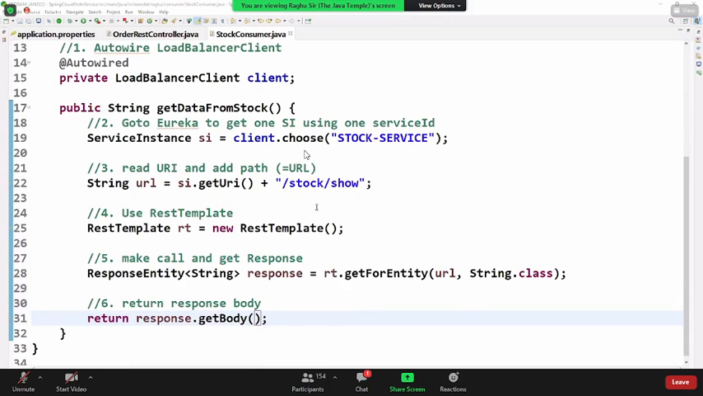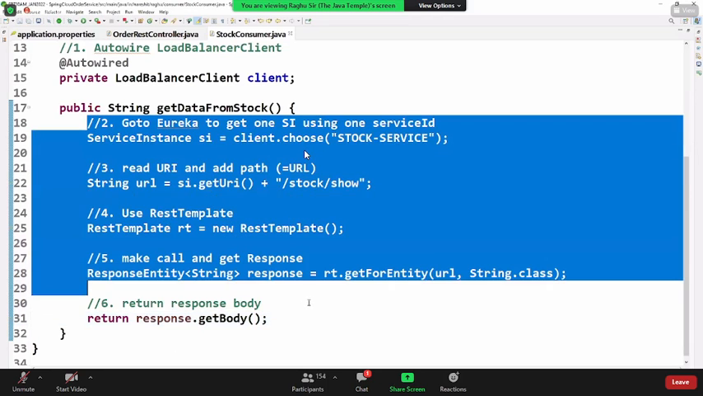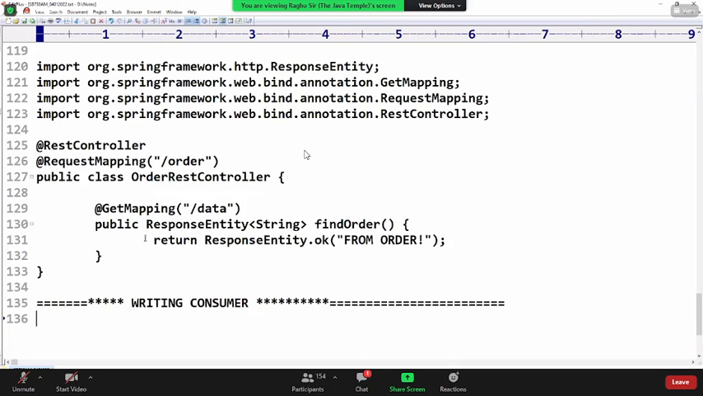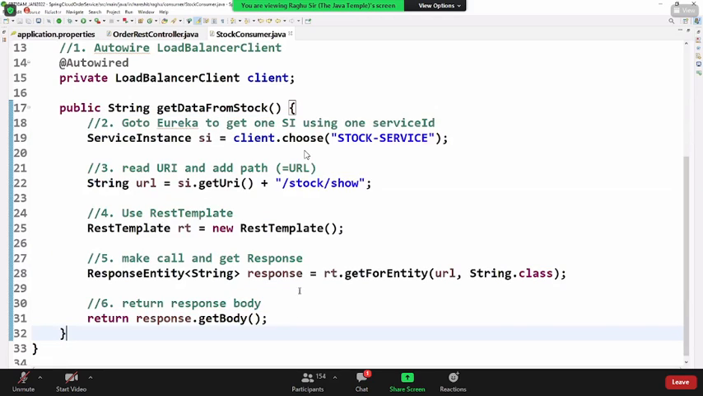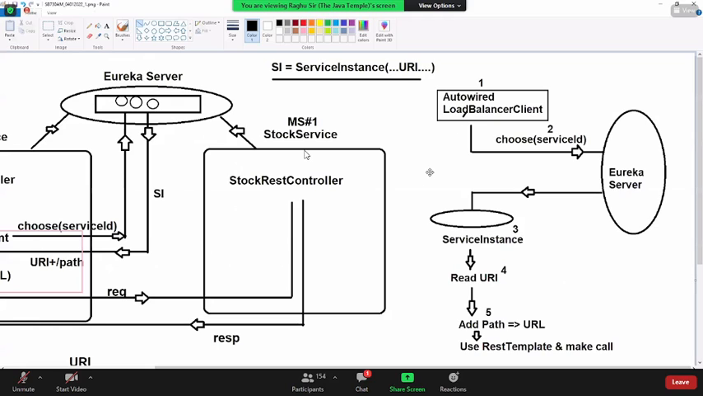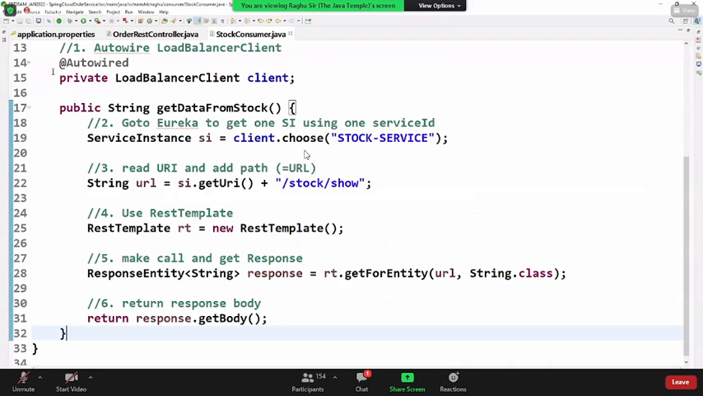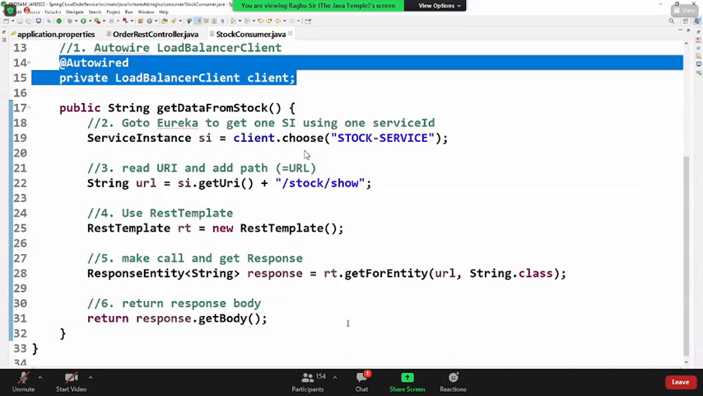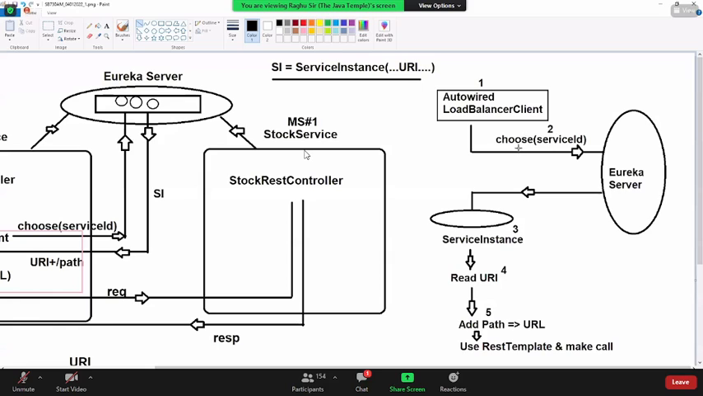So here, in the future we don't write this kind of code. In the future we are going to use the Feign interface that will reduce all this work. Look carefully. Step number one: autowire LoadBalancerClient. Step number two: call the choose method that will go to Eureka.